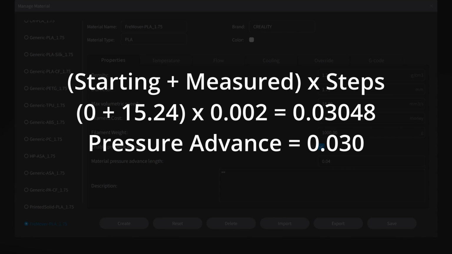So we're taking 0 plus what we measured. In this case, it was 15.24. And then we're going to multiply that by the steps that we used when we set up our test, which was 0.002. So we got 0 plus 15.24, which is 15.24, times 0.002. And that is going to give us 0.03048. I'm going to change my pressure advance to 0.03.